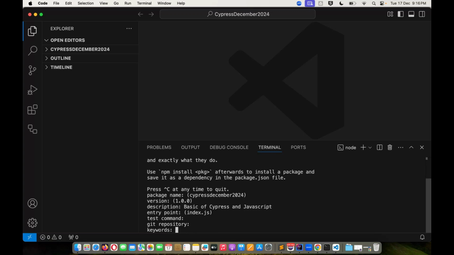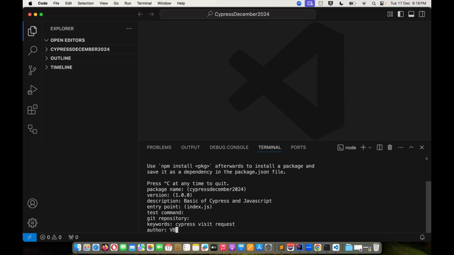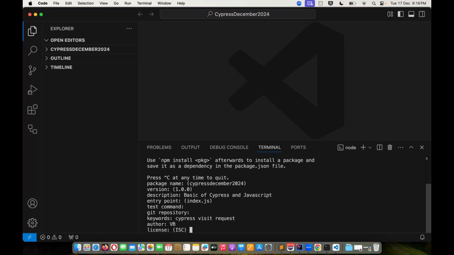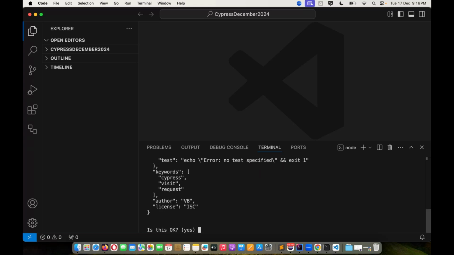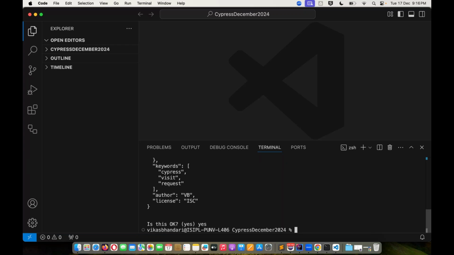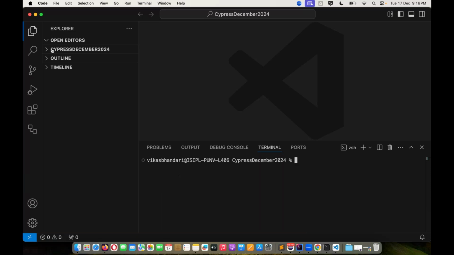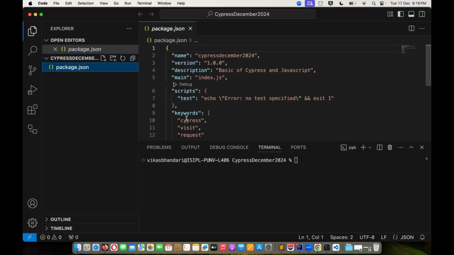Keywords are, let's say, Cypress, visit, request. You can provide some keywords. Author, you can write VB. License, ISC. By default it is ISC only. These are optional, guys. It is not mandatory that you write what I'm writing. You can just keep on hitting the enter button. Okay, so we are done. After that, if you open this, one file got created, guys. That particular file is the package.json.